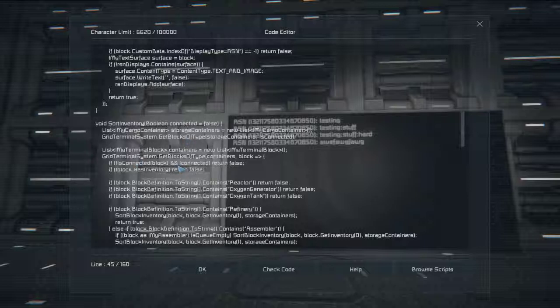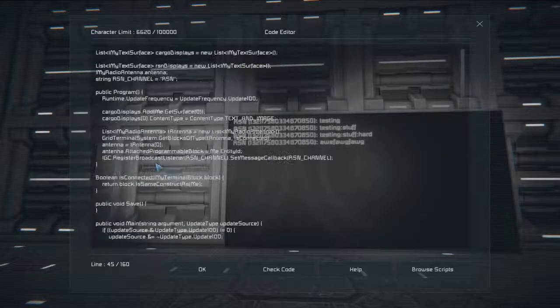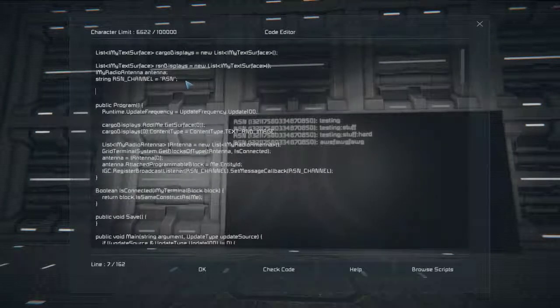Even though the cargo displays at this point is just the one display on the programmable block. So what we have to do now is create a dictionary of RSN transmitters. So that's going to be a dictionary of long mapped to a string. I think that'll do for now.